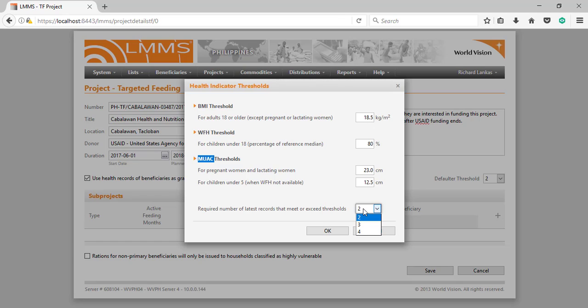Primary beneficiaries with consecutive readings equal or above these thresholds will be listed as graduation candidates in the TF beneficiary modules depending on the selection that I'm going to select here. So it is 3, and it will be 3 that will be required.